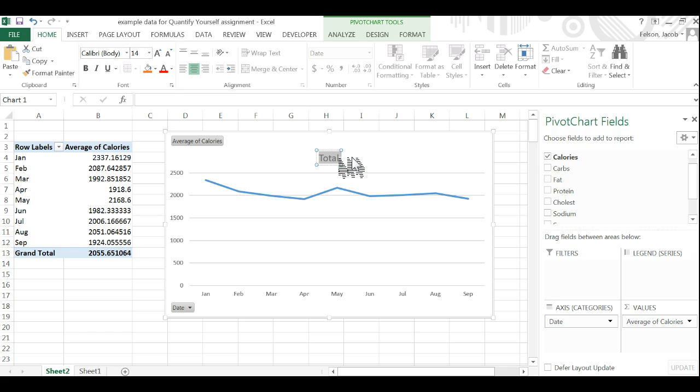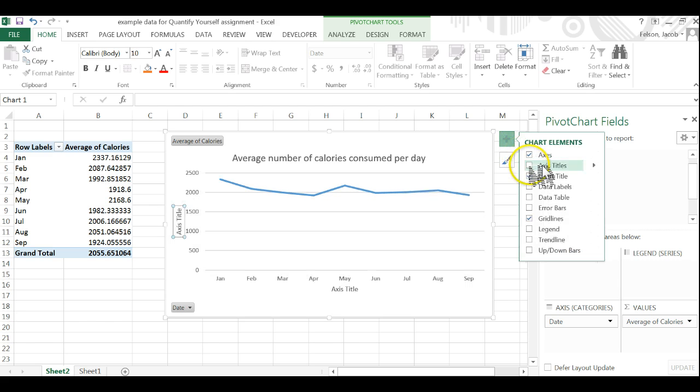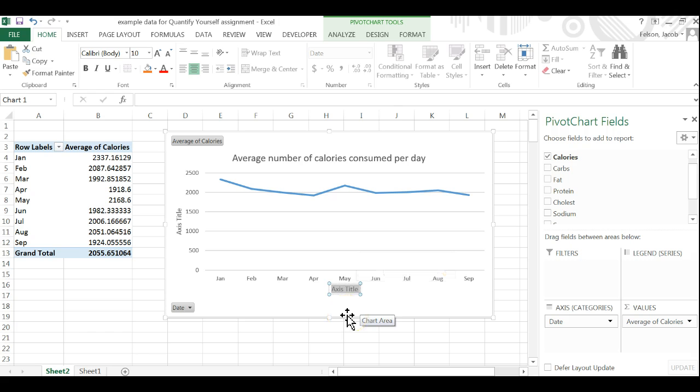And I would say, in this case, it's average number of calories consumed per day. Something like that. I use the plus sign here, and I'm going to add some axis titles. Call this months, and call this daily calories, something like that. I could play around with the title. It's probably better: average daily calories consumed, something like that.